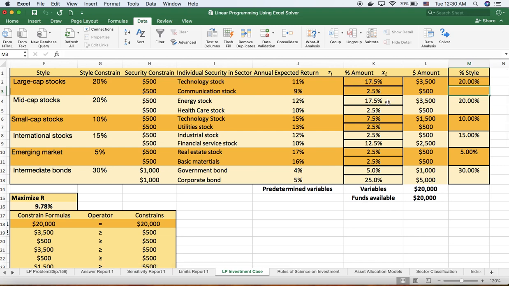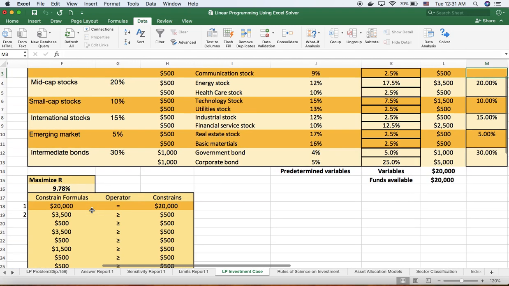This is the solution. Solver gives us the percentage amount, the dollar amount, and the maximum return is 9.78% per year.